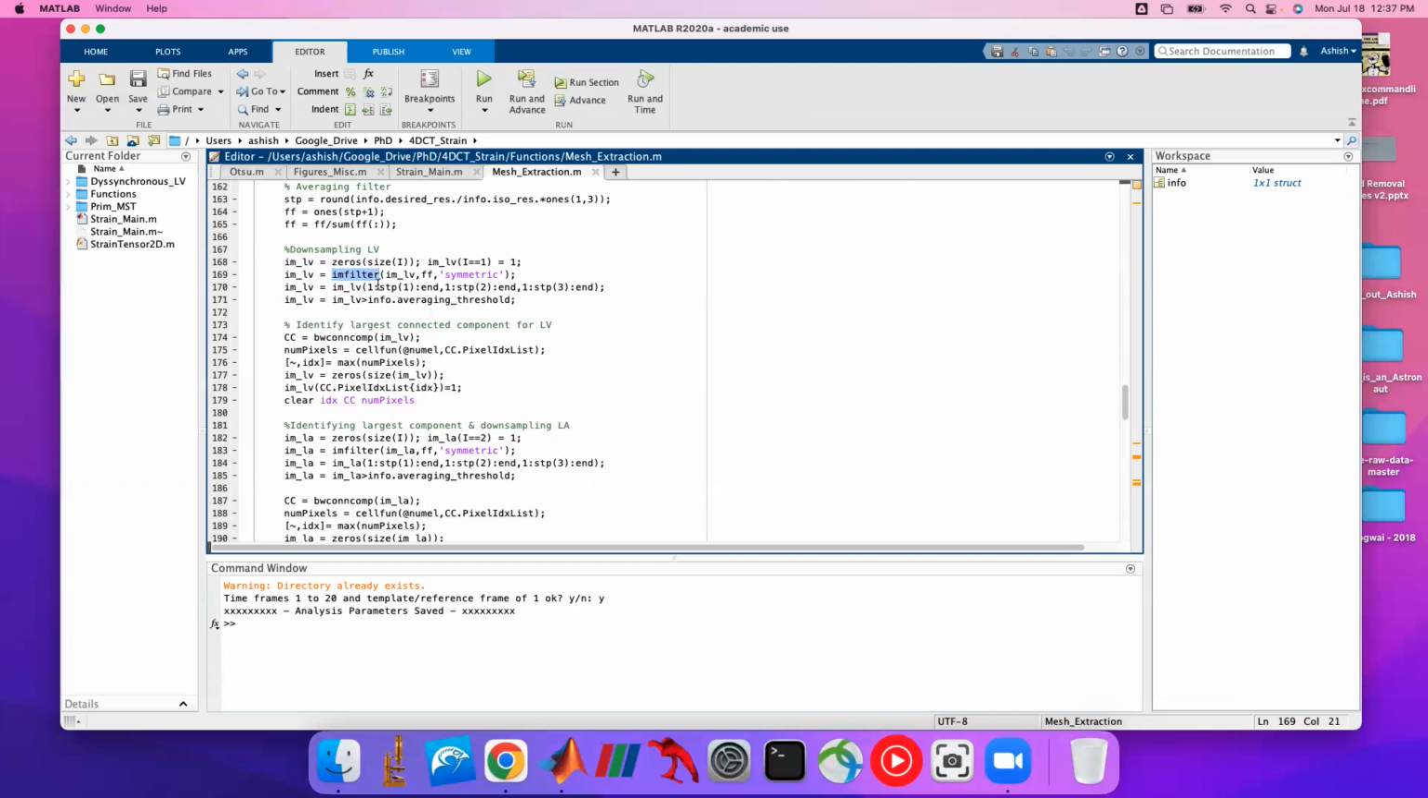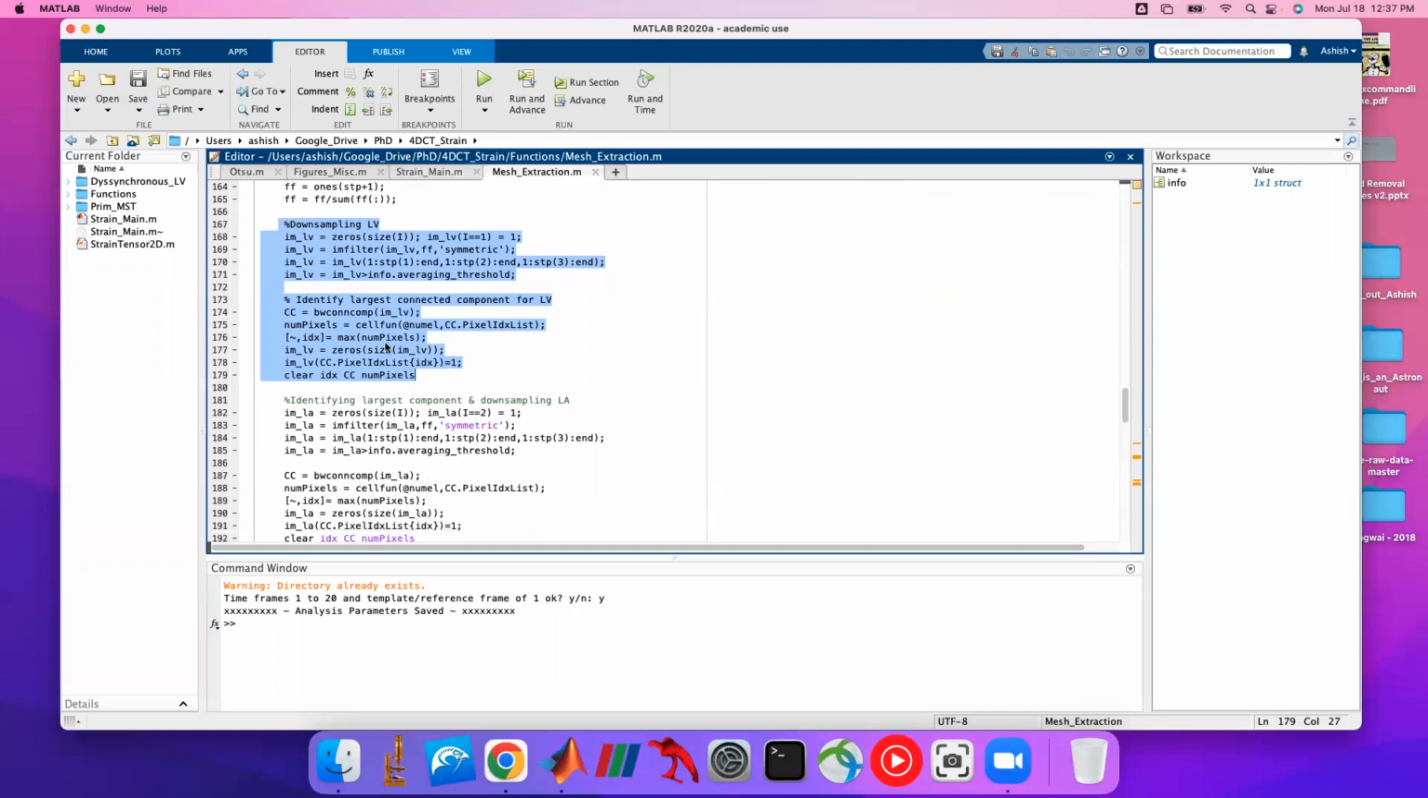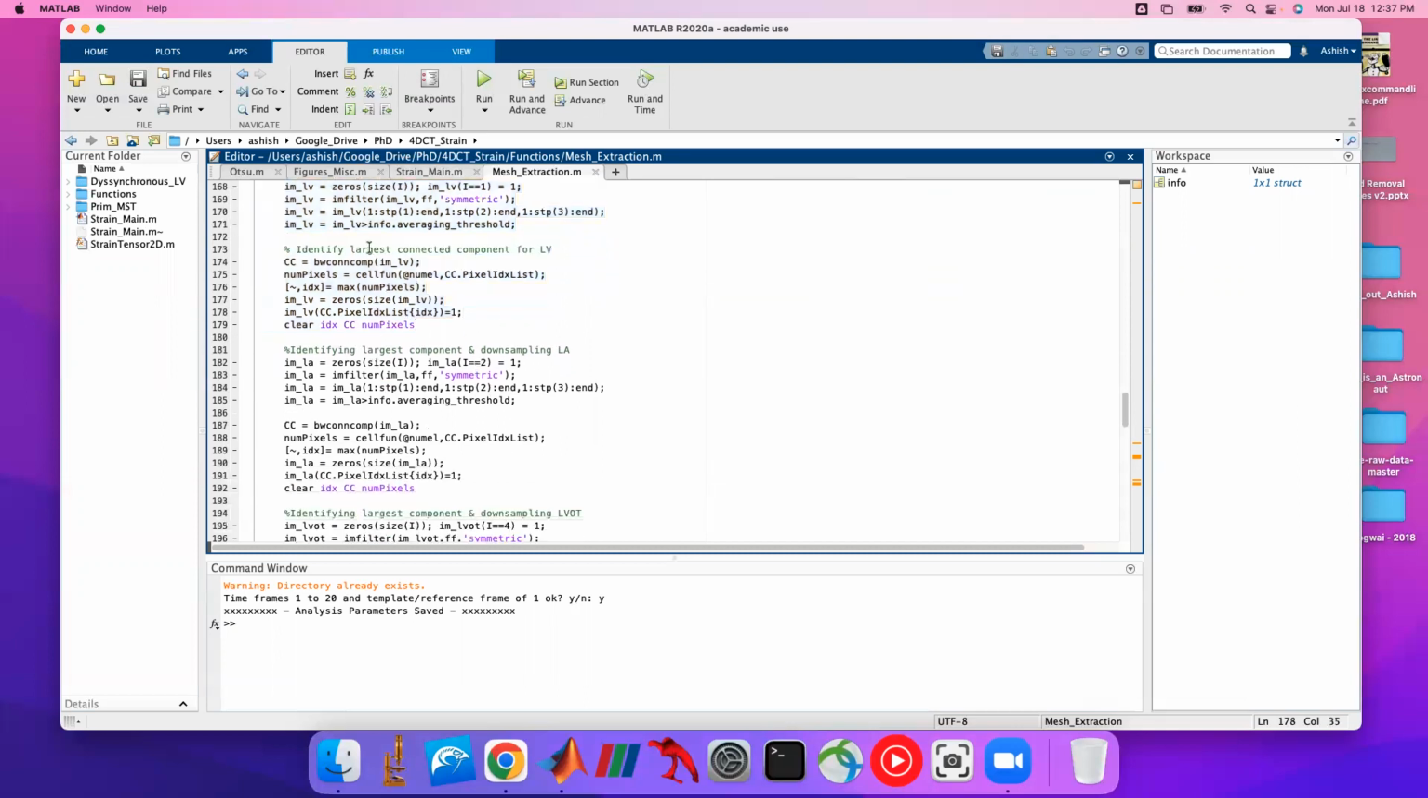Right. So this is for the LV. Now, because we have the mitral valve and the LVOT, we have to do that for those as well. So this is identifying the largest connected component for the LV. Essentially, if there are small little voxels here and there, it just cleans it up. So that's what this section does.